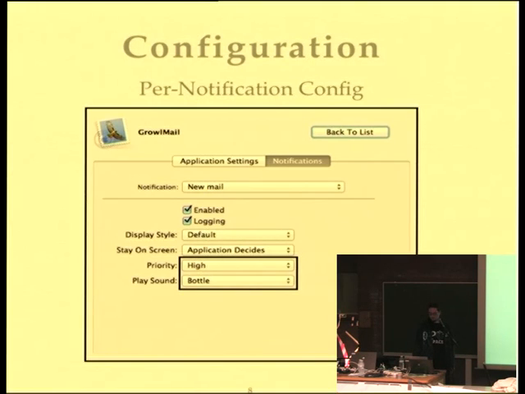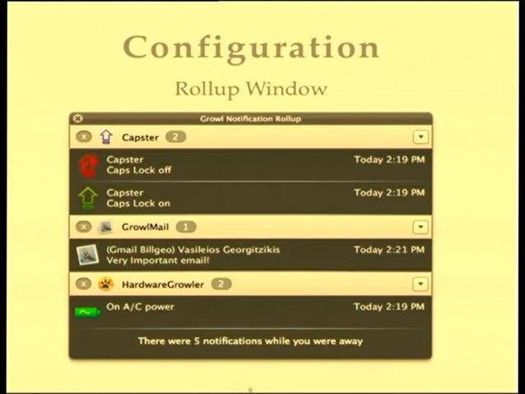We also have a roll-up window, which is basically for when you're away from your computer: it gets the notifications and keeps them in view. So when you come back, you can see what happened. For example, I really did get my very important email from myself. And someone unplugged my cord. Bastard.